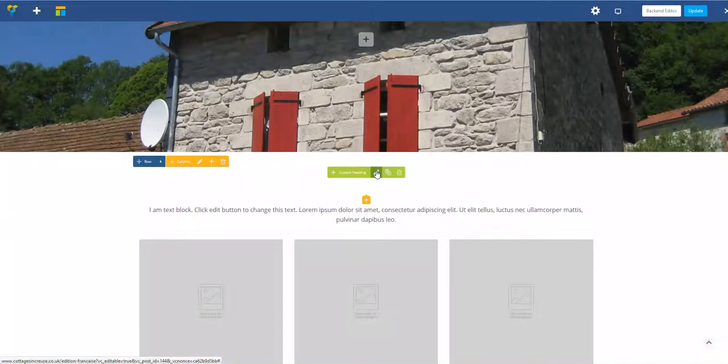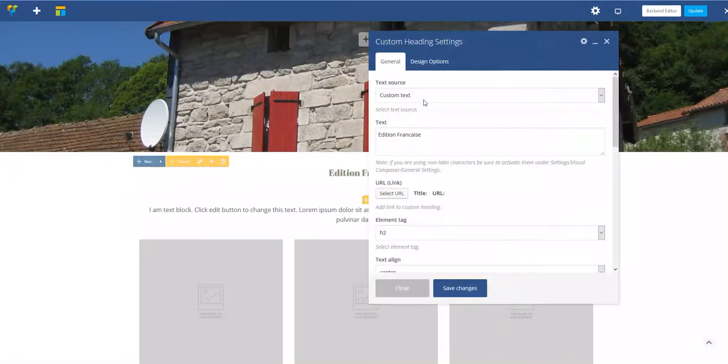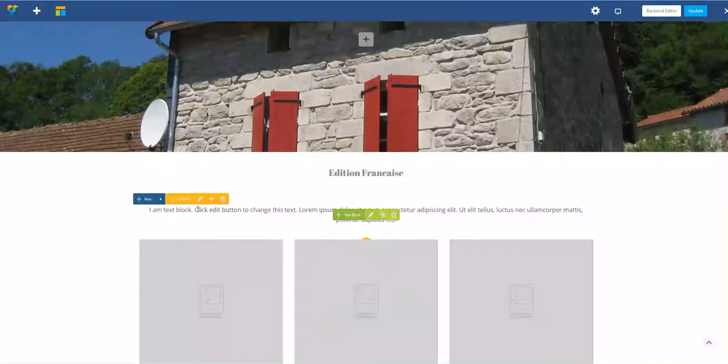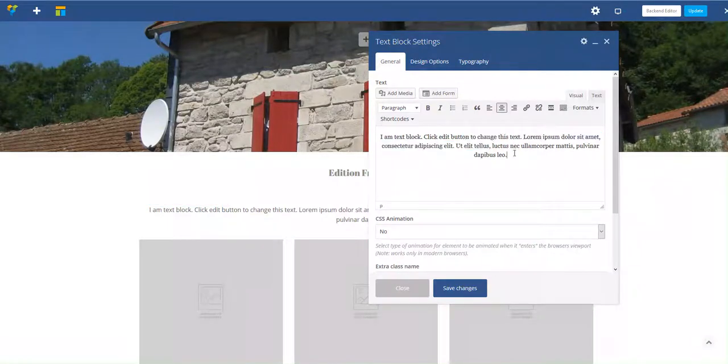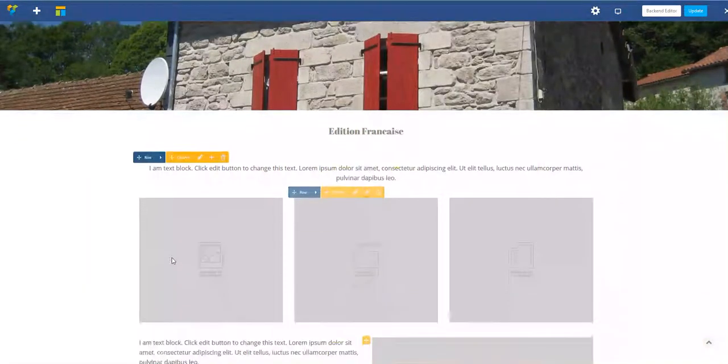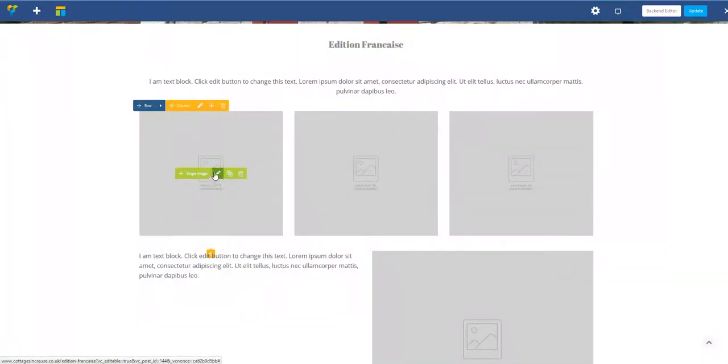Here's the custom heading, so you just click on the pencil and you can type in your text there. When you're finished, click Save. Likewise with this text block, you click on the little pencil, type in your changes, click on Save Changes and close the little box. And then we've got these three placeholders.